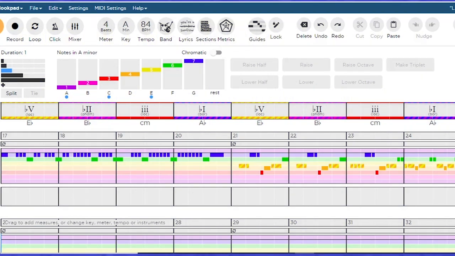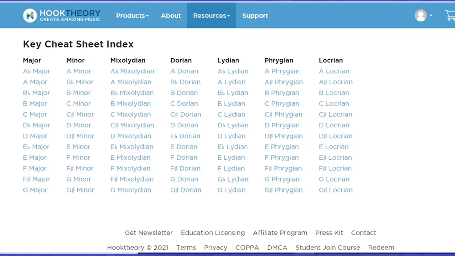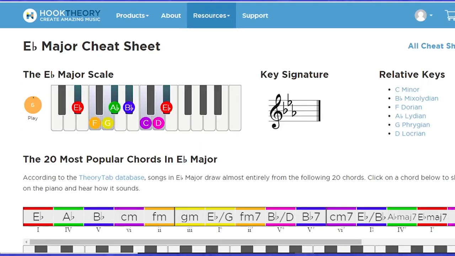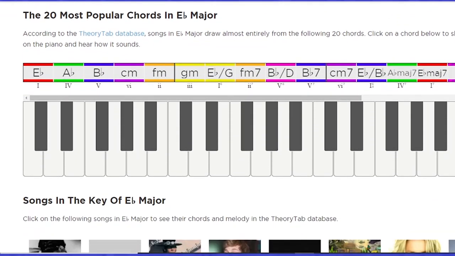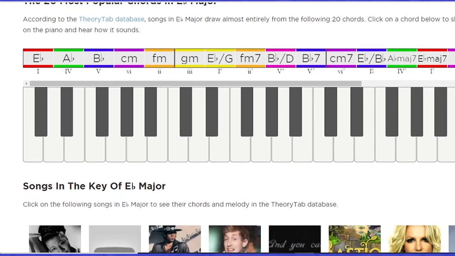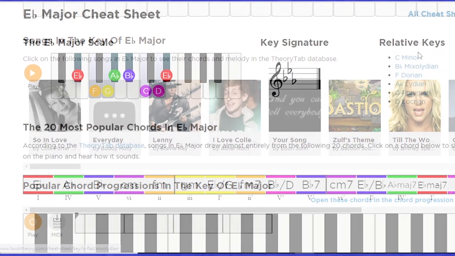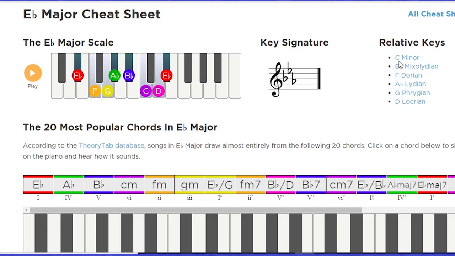The next step is to give our new melody some new chords. Just go to the key cheat sheets resource in Hook Theory and click on E flat. This is going to give us a bunch of chord progressions we can try with our new melody. It tells you what songs use those chords, and it shows you all the chord progressions in the relative modes.